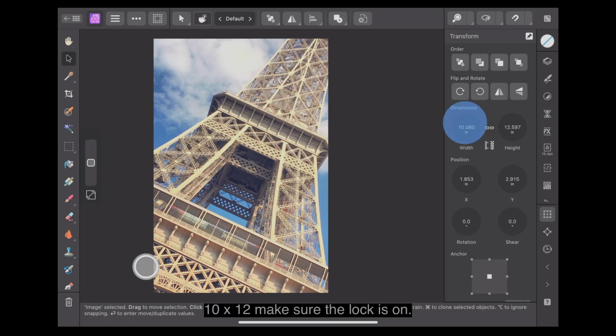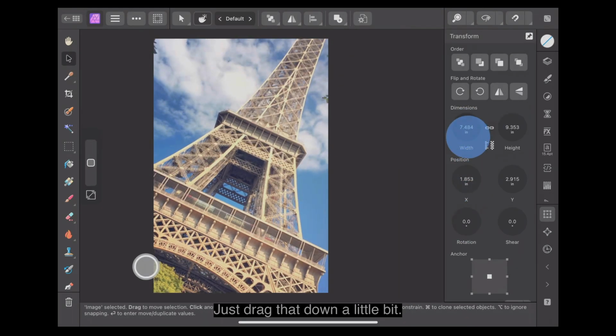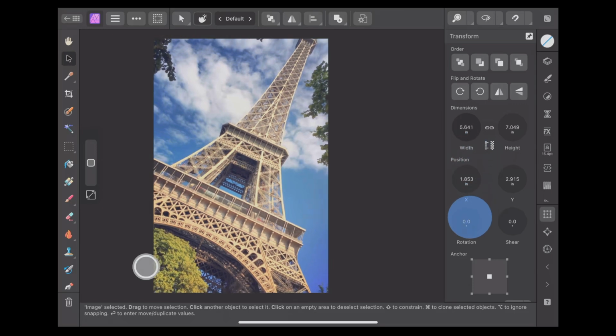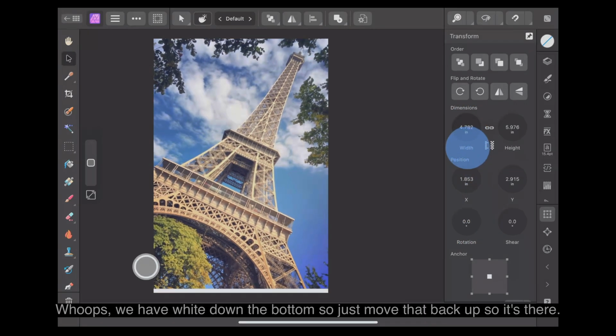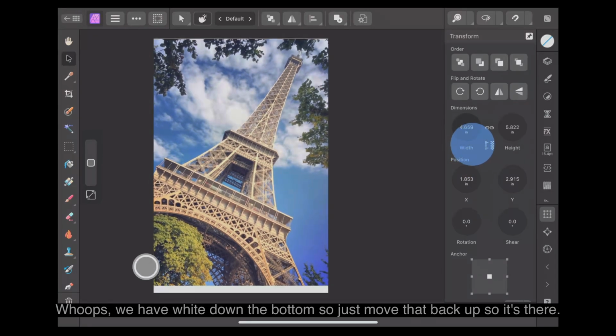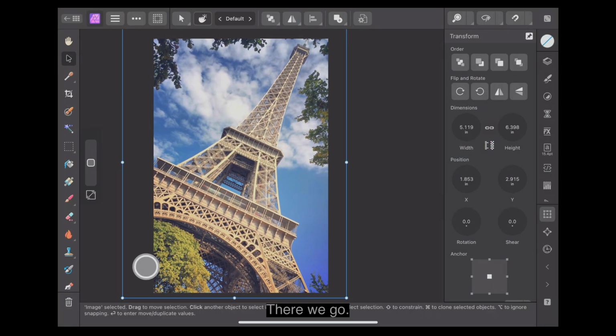10x12, make sure the lock is on. Just drag that down a little bit. You can see it's coming in there. Oops, we have white down the bottom, so I'll just move that back up so it's there. There we go. Now with this one, I want to straighten the tower so that it's straight up and down.